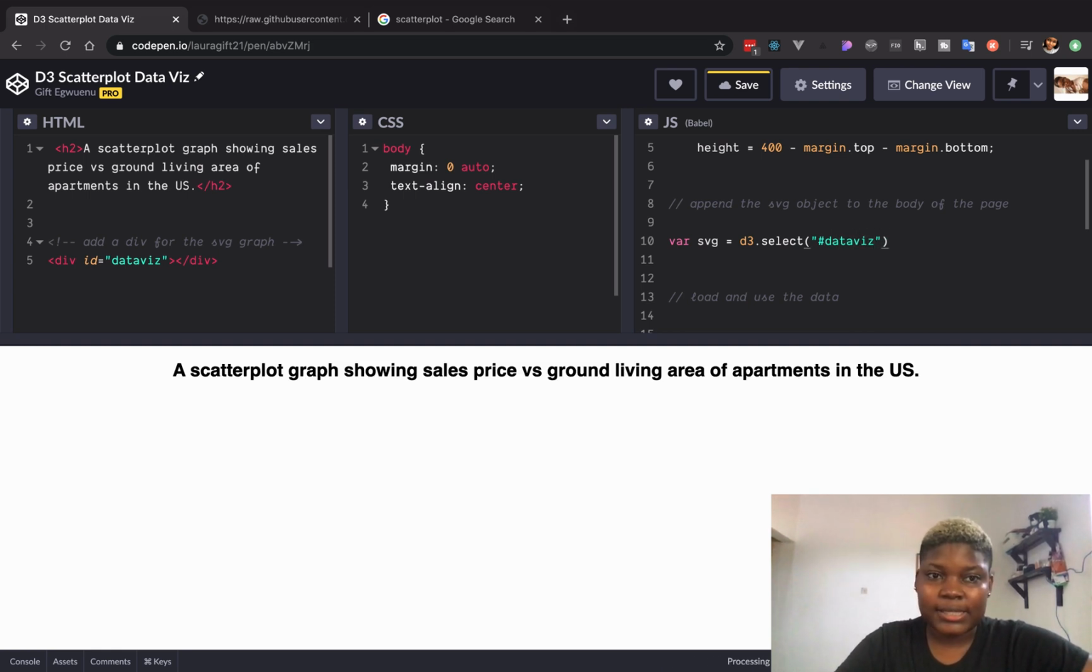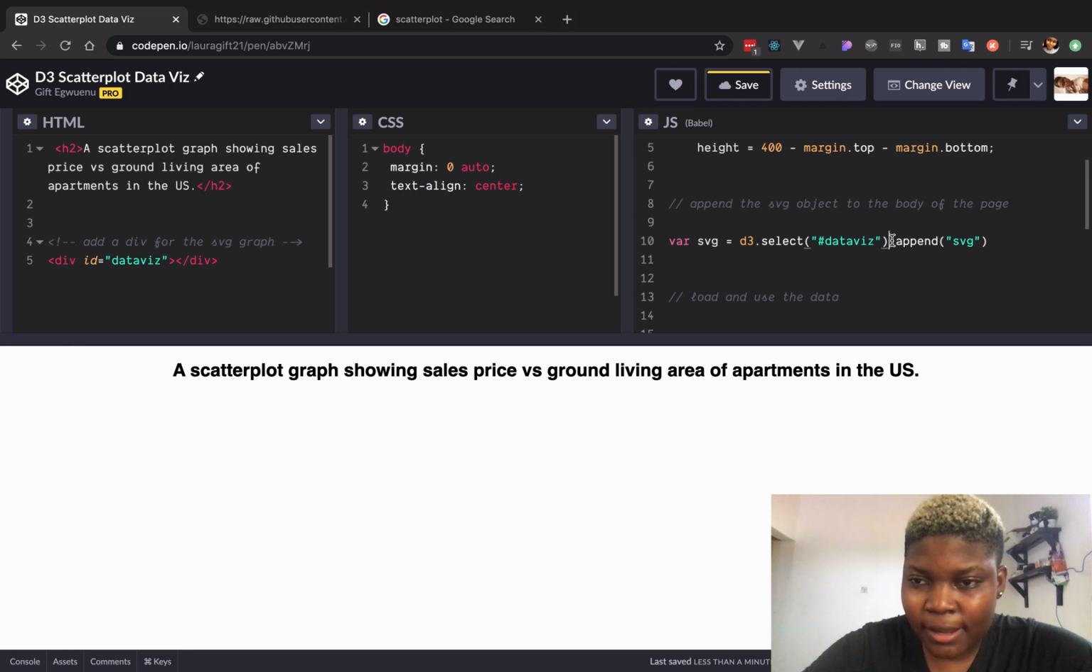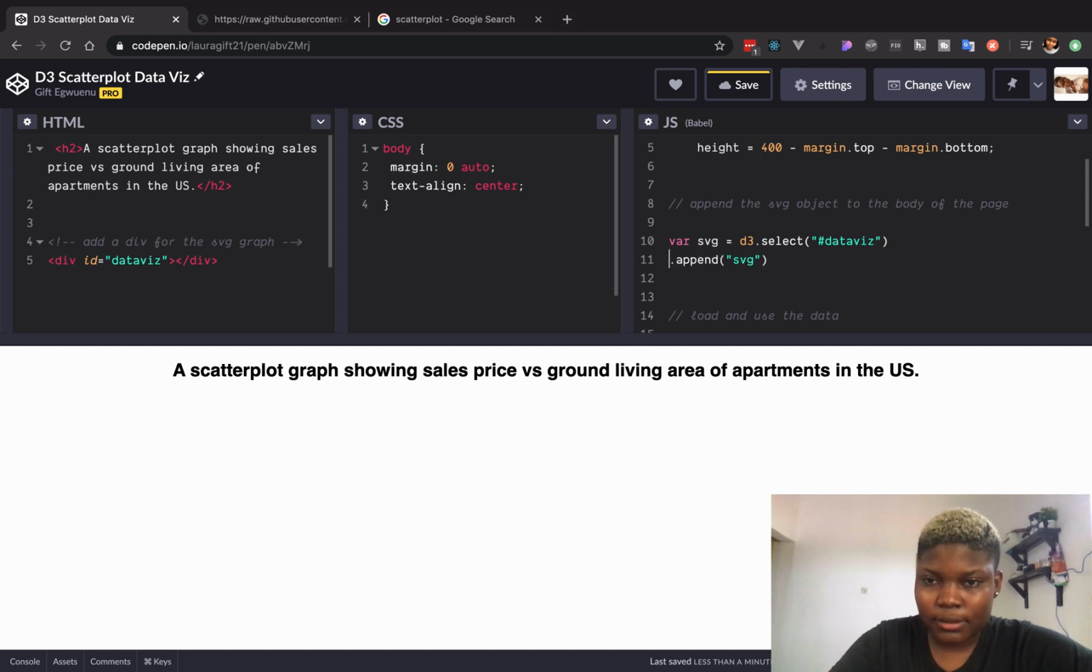So after selecting it, I want to append an SVG to that div. So right now I have an SVG appended, but it's not obvious on the page, right? Because I've not added the width, the height. So let's go ahead and do that. Just want this to look good a bit, so it's not confusing.